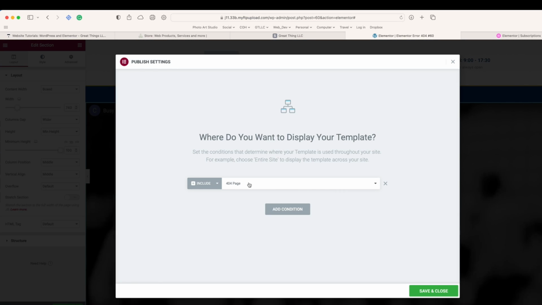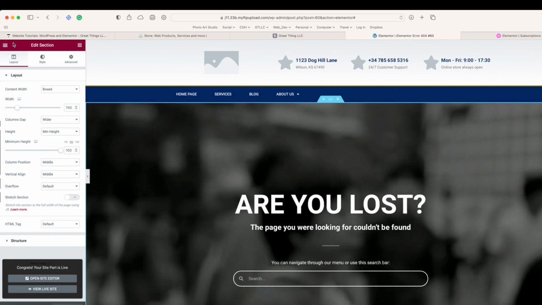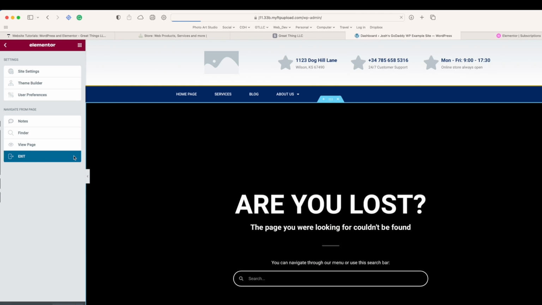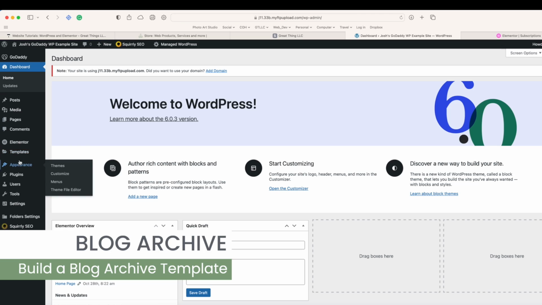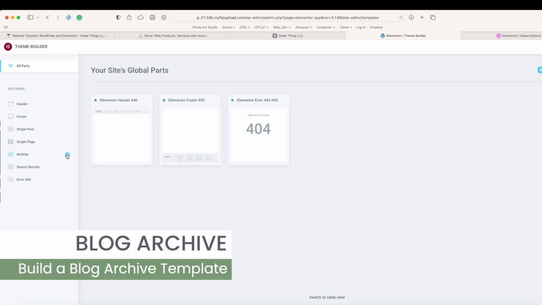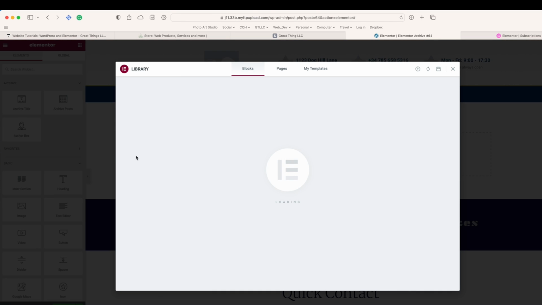And it'll say include on any 404. So that is the correct condition. So let's go back to the dashboard because we want to now do the blog template. So again, template, theme builder, and we're going to look for archive. The archive is the blog page that shows all the posts collectively, not just the individual posts.